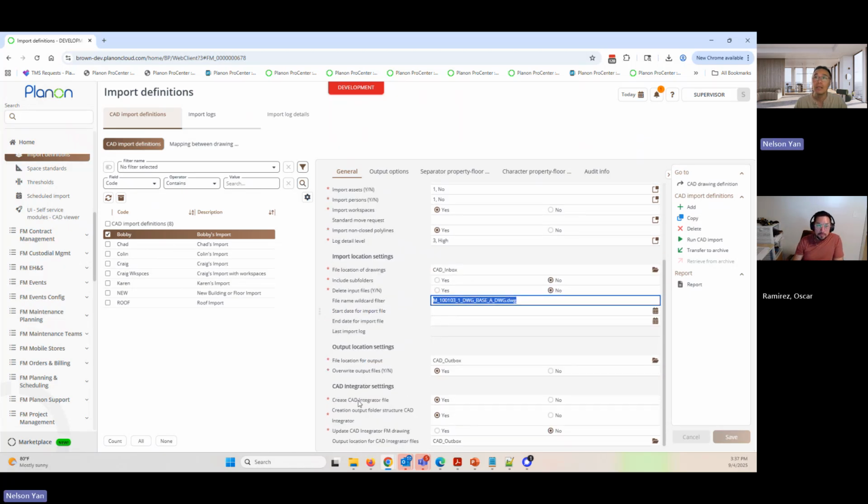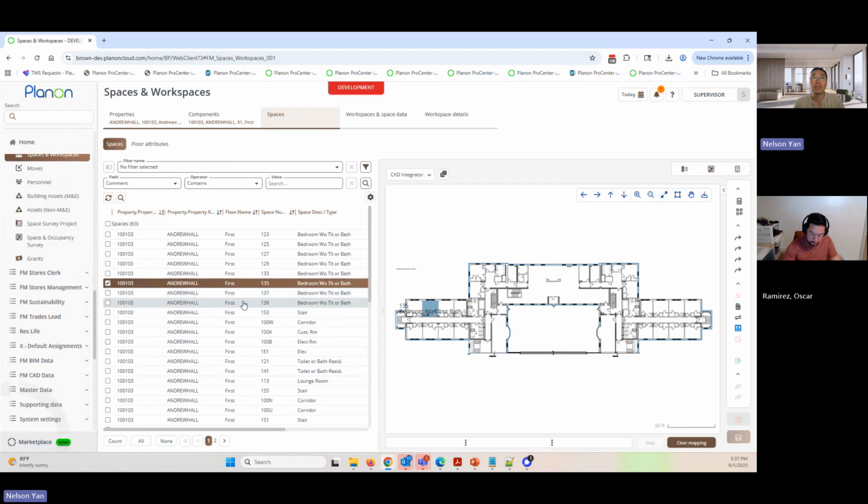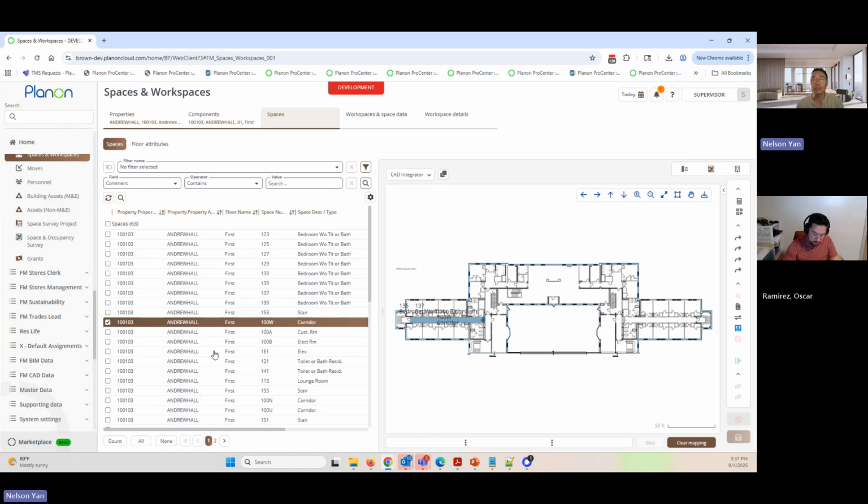And then once you import the AutoCAD drawing, what the application does is it makes a copy of the DWG file, right? It puts it into this outbox folder here, and it writes metadata back to this DWG file. So it links the space record. Let me go to Planon here. Space management. It links the space records to the actual space polylines on the AutoCAD drawing. Okay? So it creates that link, it creates that metadata link back to the AutoCAD drawing.